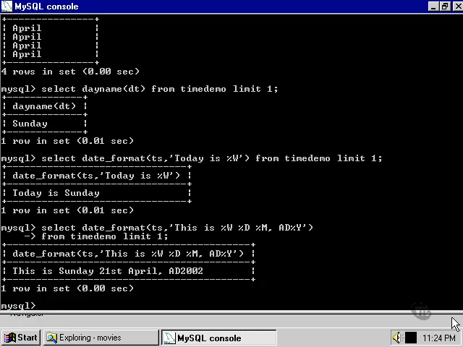Once again, for a complete list of these codes that we use within the date underscore format function, have a look in your MySQL documentation. There's no real point me going through each and every one here in this movie, but if you find you need to use them, then the date format function is quite a powerful way of outputting the date and time in a more user-friendly way.